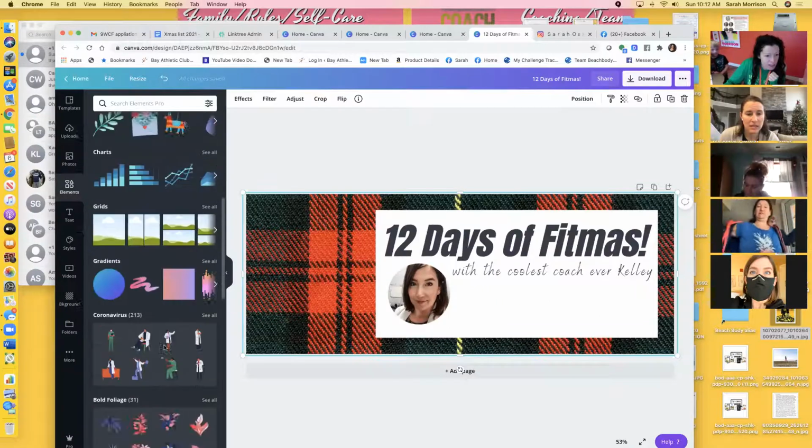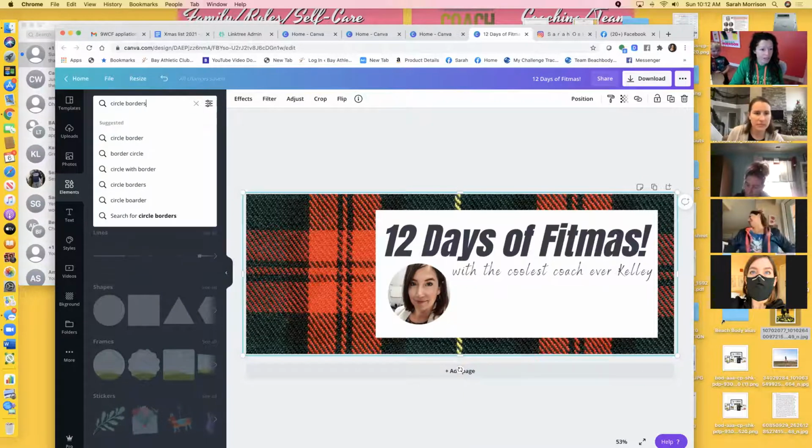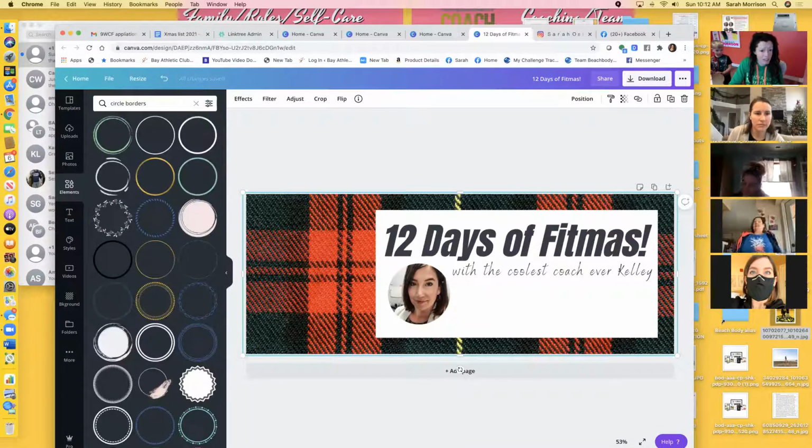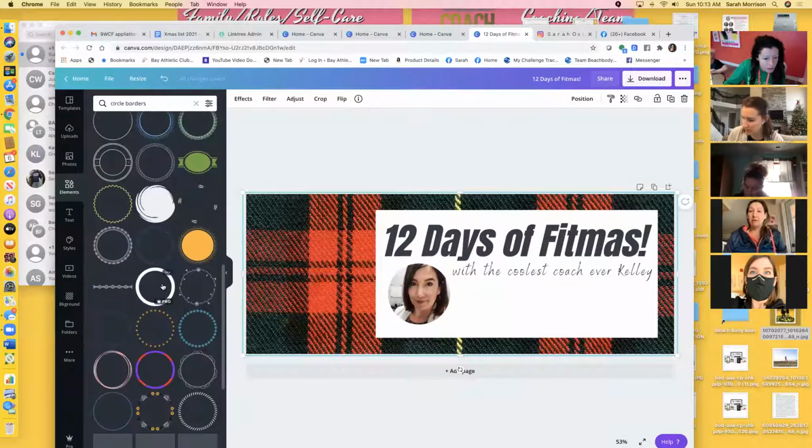I feel like if I type in circle borders, and I only know this because when I made that graphic to advertise that Zoom I did on Thursday, someone on Team Rockstar Fit made that and sent me a link and I edited it. I saw some of the stuff they put on there in Canva and I was like, I didn't even know these were options. So these are all borders I could easily put around. Oh, I'm sold on the stars.